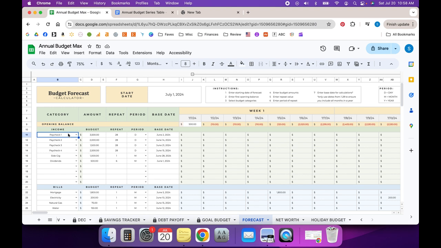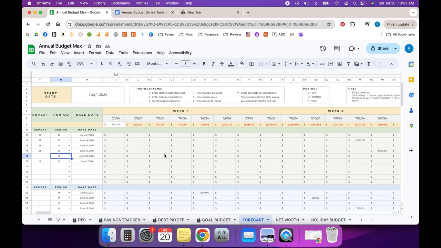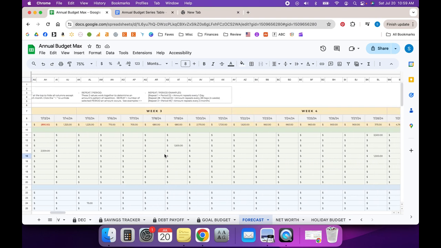The calculator will start from this base date you entered to make the calculations. Many bills are monthly, so you would choose a repeat value of 1 and a month period. And this means the bill will repeat once every month. If there was an expense that occurred daily, you would select a repeat of 1 and a day period. In other words, it would repeat every 1 day. Okay, once you've gotten all of your entries complete, you can scroll to the right to see what your forecast looks like.